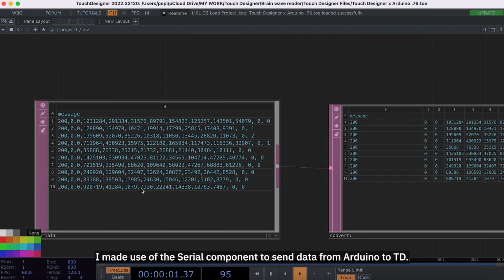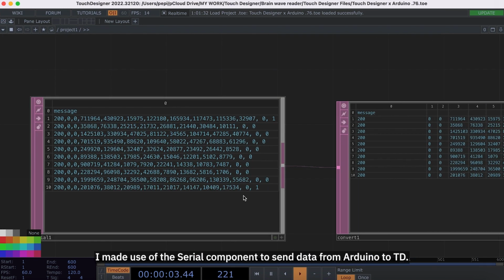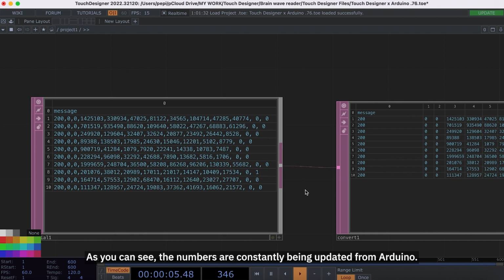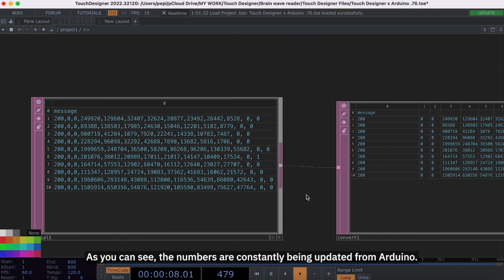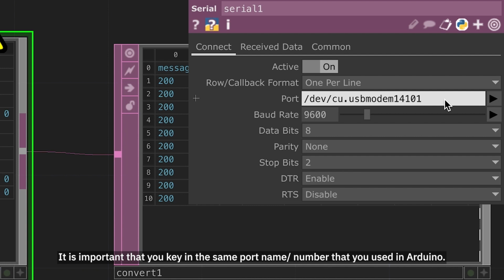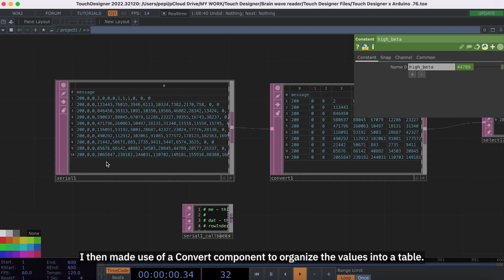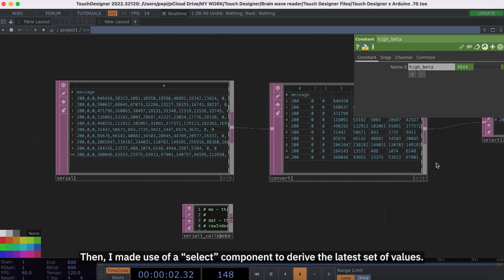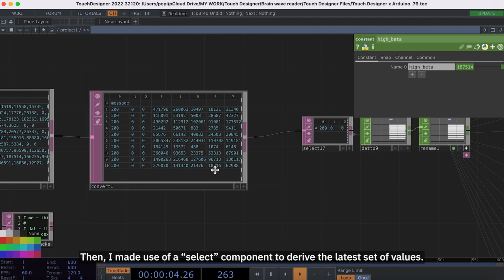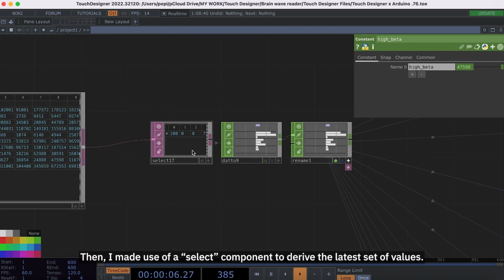I made use of serial components to send data from Arduino to TouchDesigner. As you can see, the numbers are constantly being updated from Arduino. It is important that you key in the same port name that you used in Arduino. I then made use of a convert component to organize the values into a table. Then I made use of a select component to derive the latest set of values.